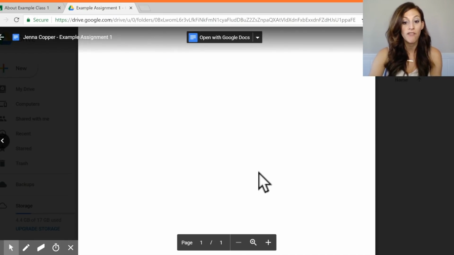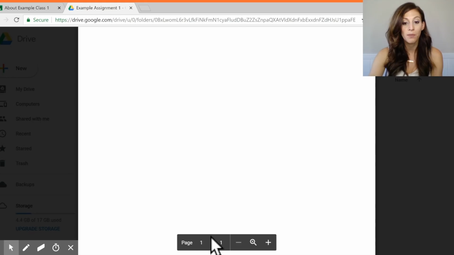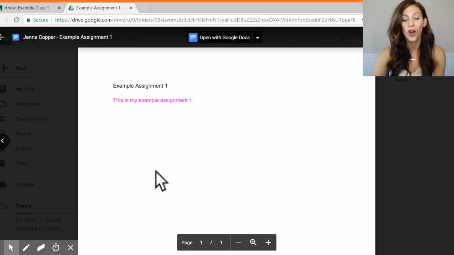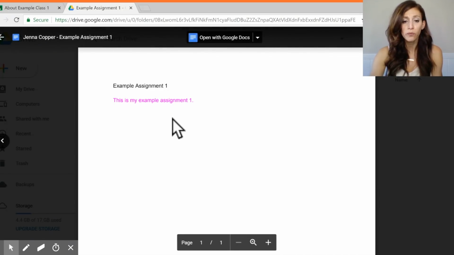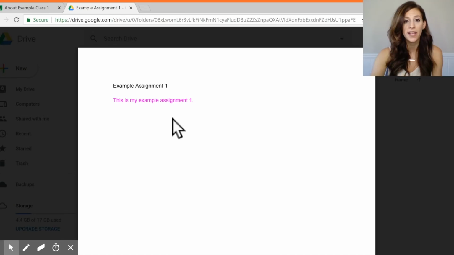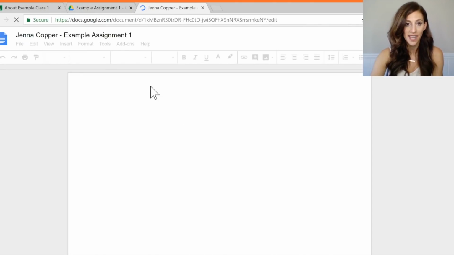If your document has more than one page, you're simply able to scroll down and see all of the pages or all of the slides. So this is something that makes grading very efficient. If for whatever reason you have to go into the document to make a comment, you could simply click on the Open with Google Docs button, and that's going to open up the assignment.